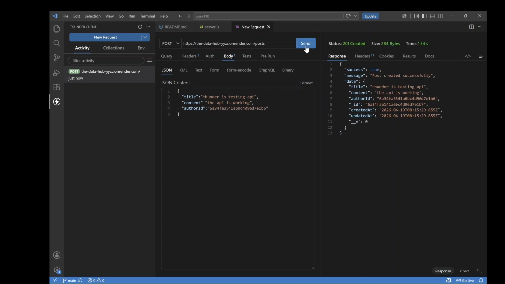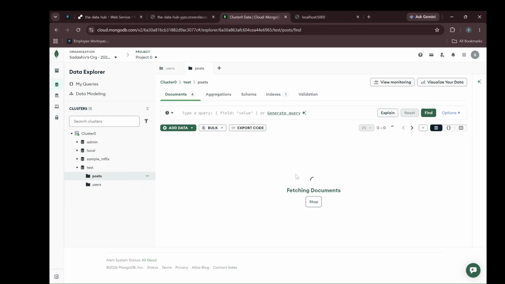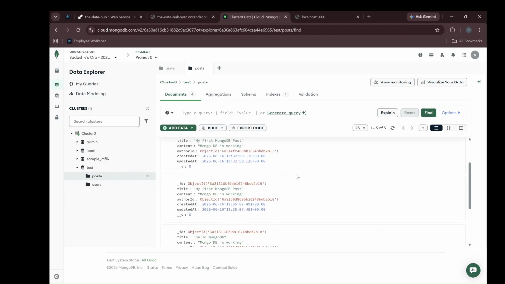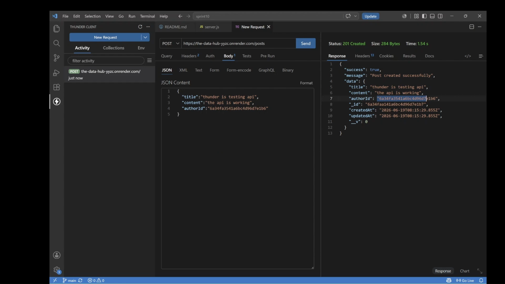And so yeah, we can see that the post is created successfully, and the post will also have its own ID, and the author will have their own ID as well. So we can see the post being created in the post document, where we should see that Thunder. Yeah, so we can see that the API is working, the post is created. So this method is done, it is working fine.